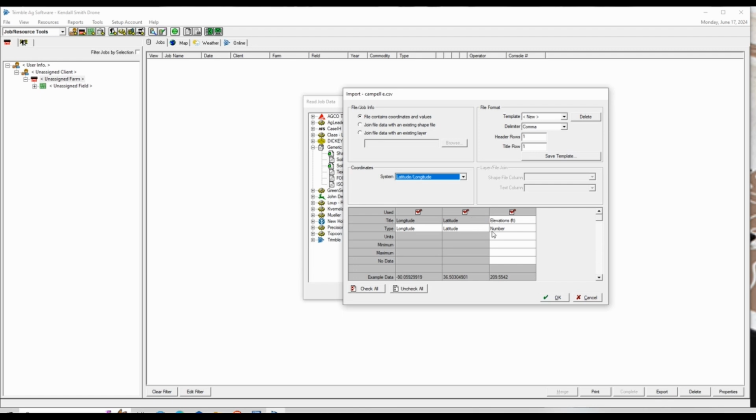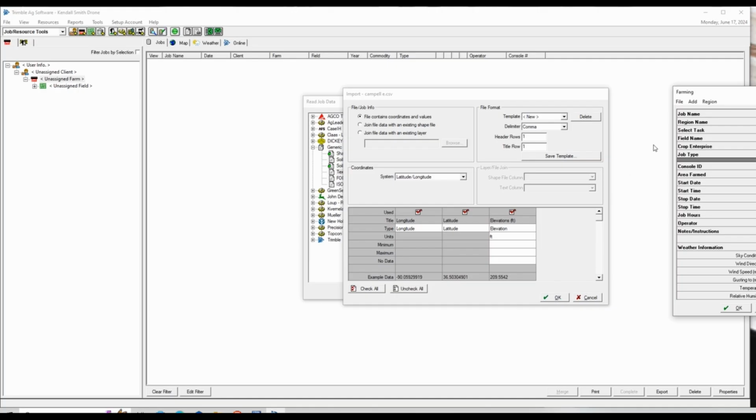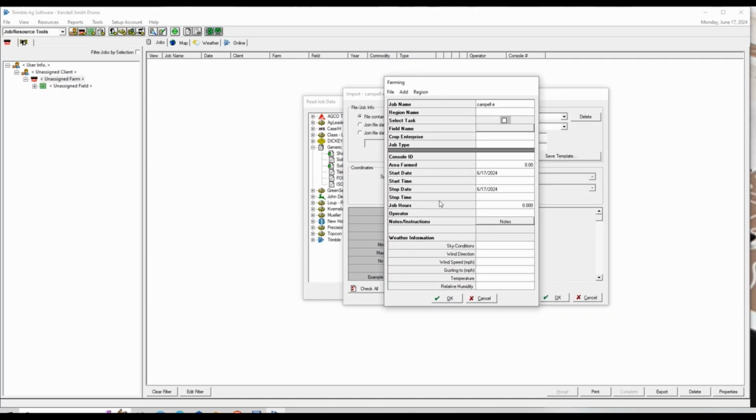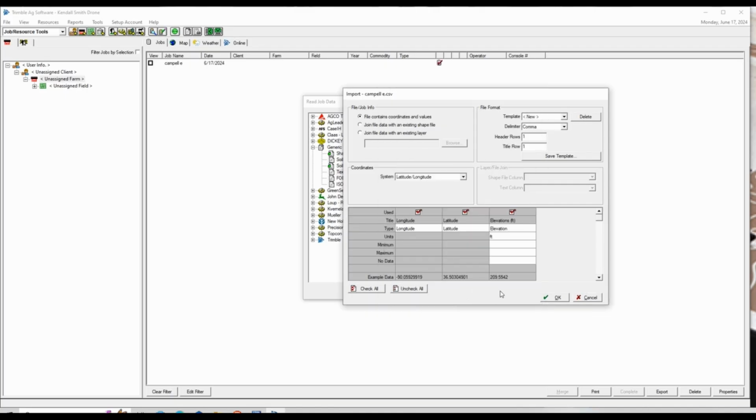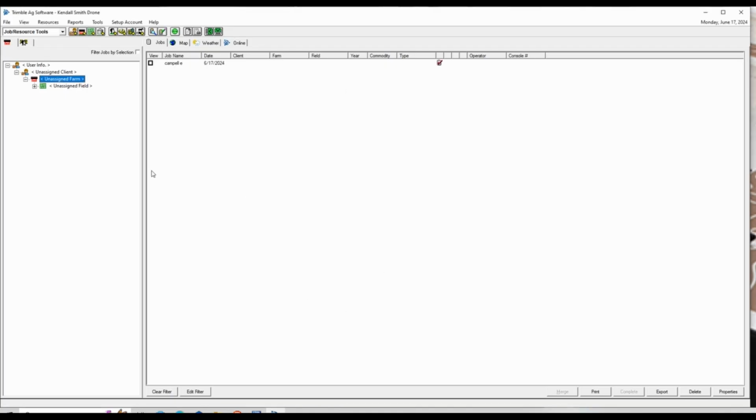Alright, next, very important to change this elevation column to elevation. So drop that menu down and go down here and select elevation, just like that. Alright, delimiter is comma, header rows 1, title rows 1. We'll leave all of that like it is defaulted. This window is just a pop-up window that comes up in Trimble Ag software. We don't need it, and boom, it's in the software.